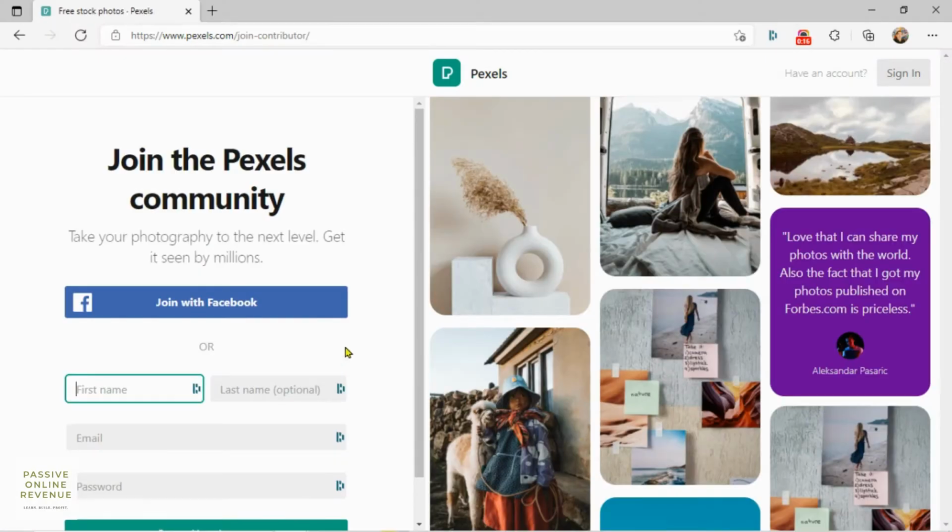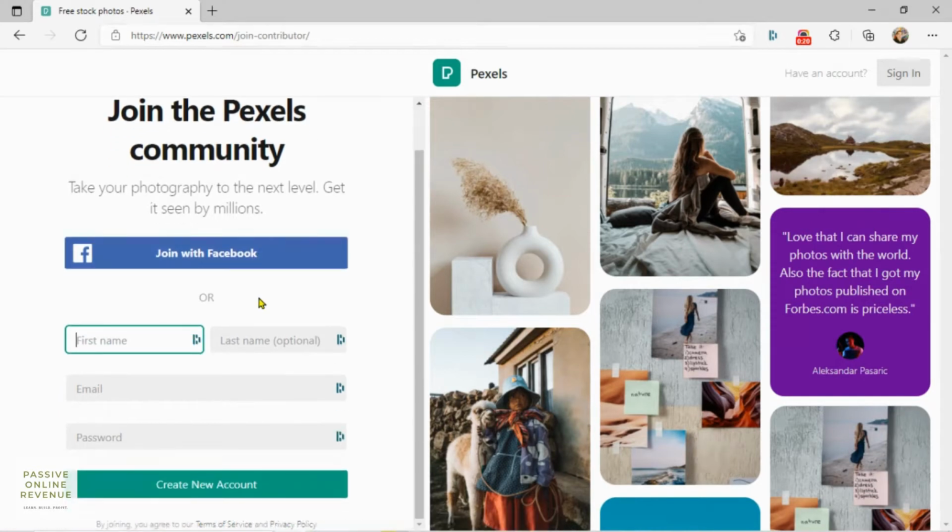On this page, you can join Pexels using your Facebook account, or if you prefer, you can enter the details such as name, email address, password, and then click on the Create New Account button. After that, you will receive an email to verify your account. After verification, you are now a member of Pexels.